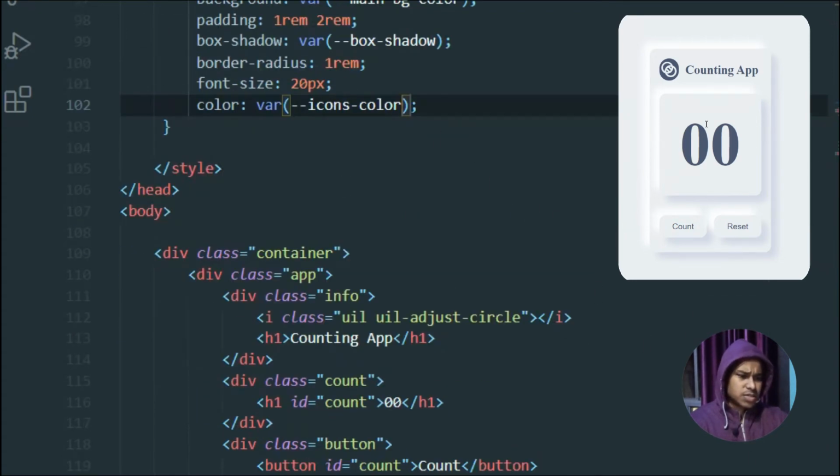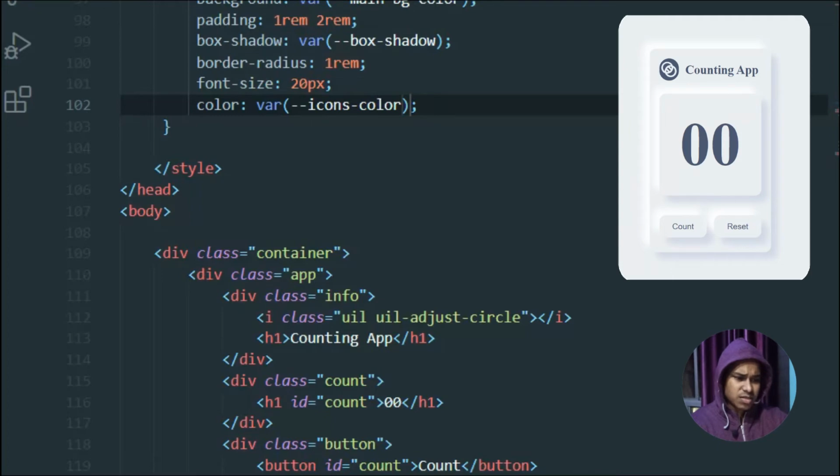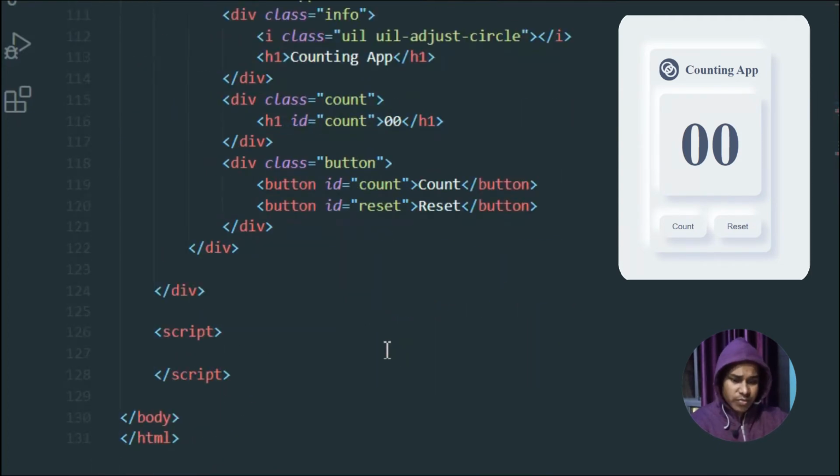So we are done with the CSS part now. As you can see, it's looking quite similar to this one. You can make changes in the size and everything, but I'm going with this UI. Now let's start writing the JavaScript.